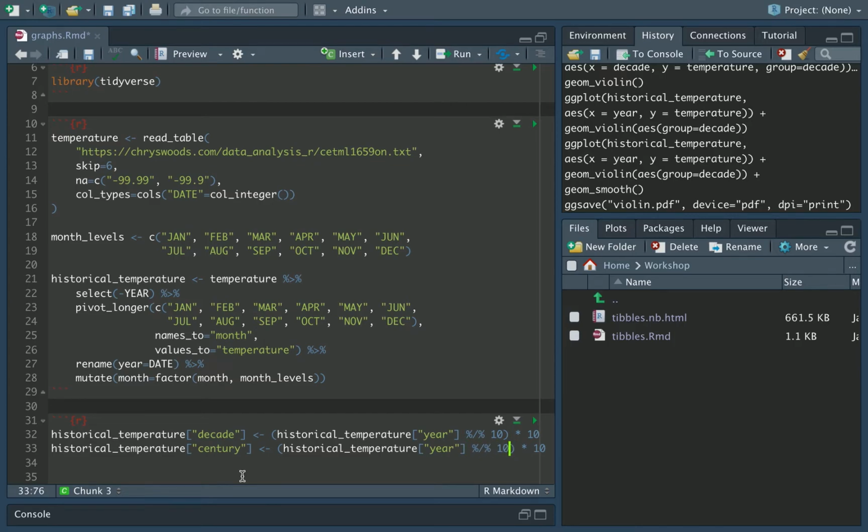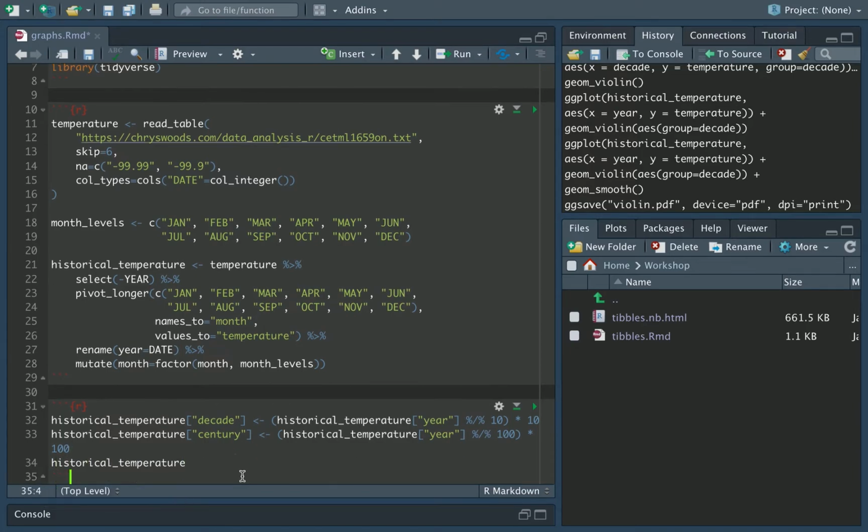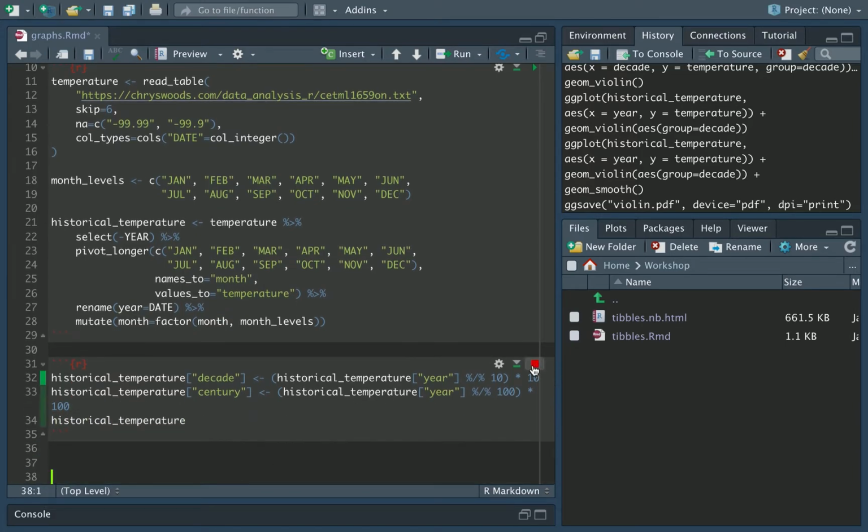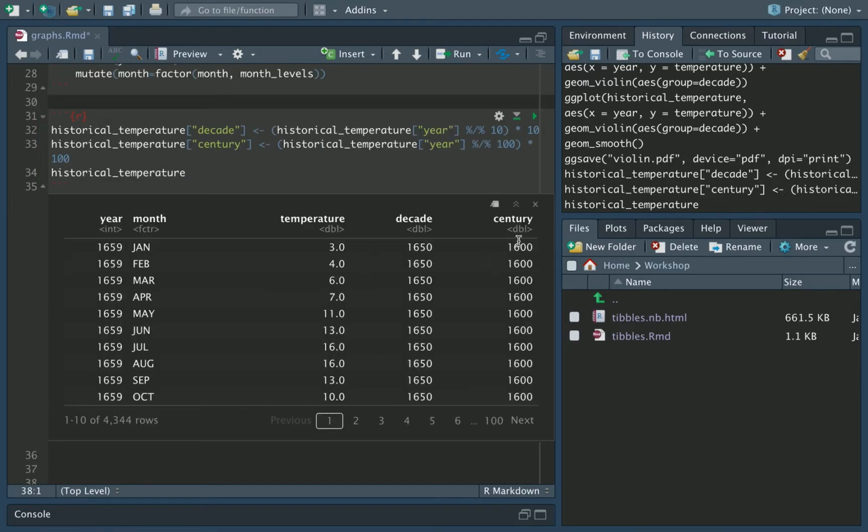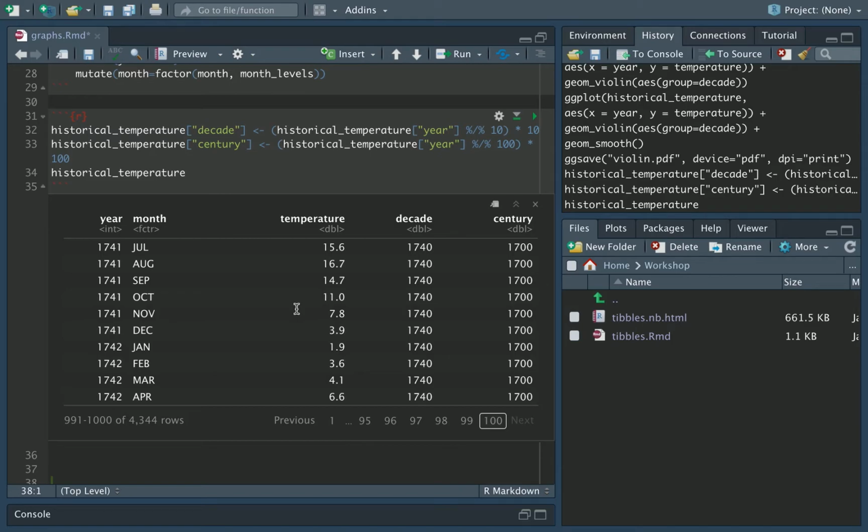So integer divide by 100 and then multiply by 100. And indeed, if we have a look at this, just to be sure that we've got this right, there we are, we can see that's in the 1600s, and they're in the 1700s, and this is correct.